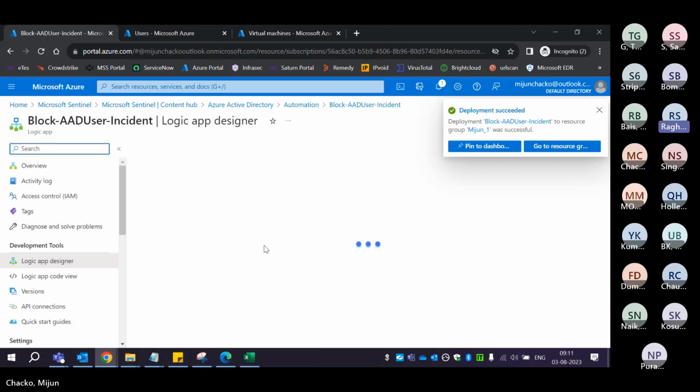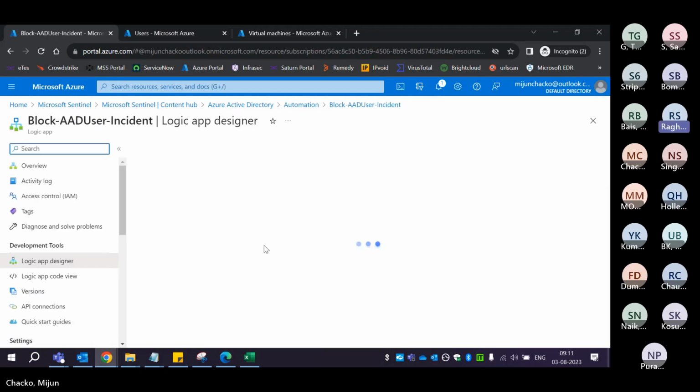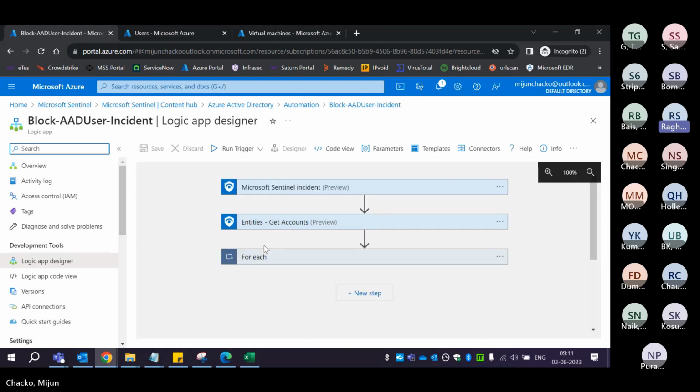So a playbook is nothing but a logic app in the backend. Logic app is the SOAR capability of Sentinel. Okay, now we are in the playbook.